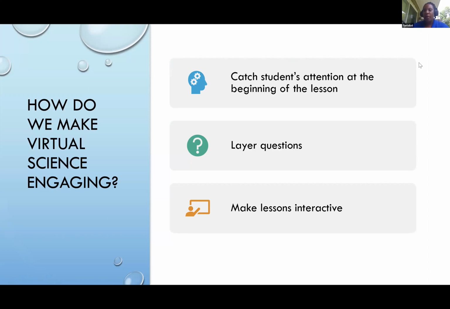So there are a couple of main components that we can use to get students engaged virtually in science. And the first one: catch students' attention at the beginning of the lesson. It might seem like a no-brainer, but a lot of times we forget that part. We'll give them the objectives and say, this is what you're going to learn, but we have to make it relevant to the students. We have to catch their attention in some manner. That's very vital, because once we have their attention, everything that comes after that, they'll be willing and motivated to do.